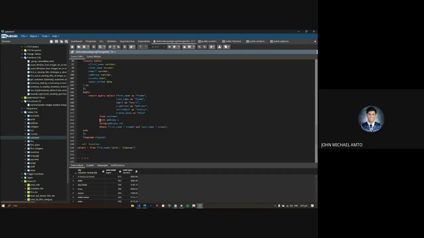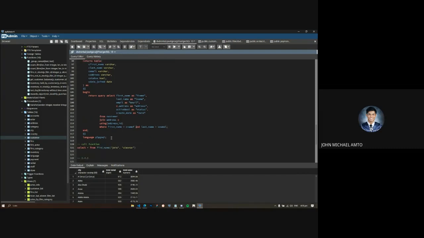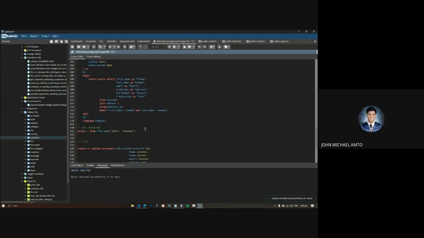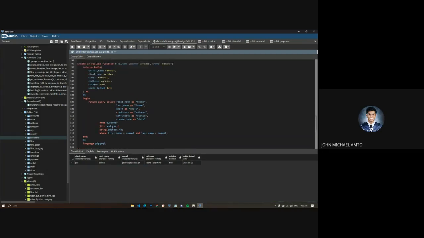And then we join address so that you can see the actual address of the customer. So with that, join address and then where. Where C name, first name is equal to the first name parameter, and the last name should also be the same as the parameter. The language is plpgsql. When we run this, it should create the function. And then, for example, we use Joey, since I created that. So there, the name we are looking for is fetched.